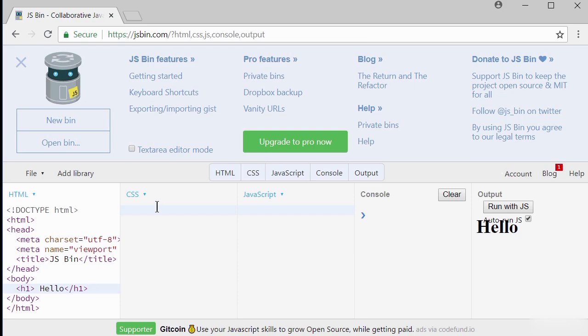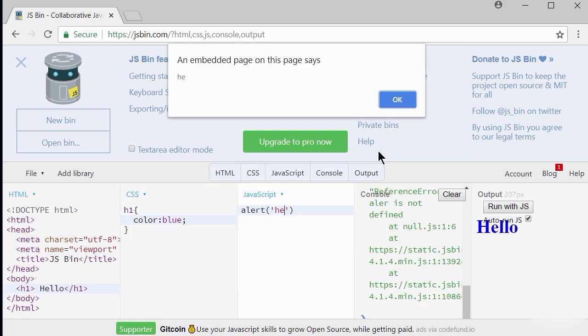If I wanted to add, say, CSS to that, I'll just say H1, which is the element, and I will give it a color of, say, blue. You can see here the CSS has reflected there. I can also add JavaScript with the alert function here. You can see here it's saying hi there.